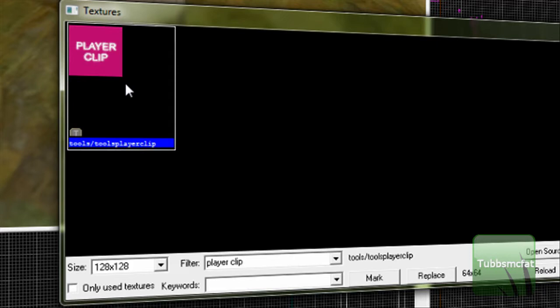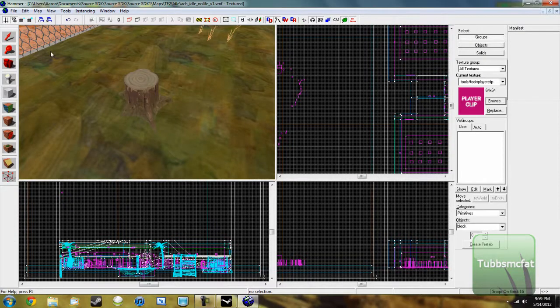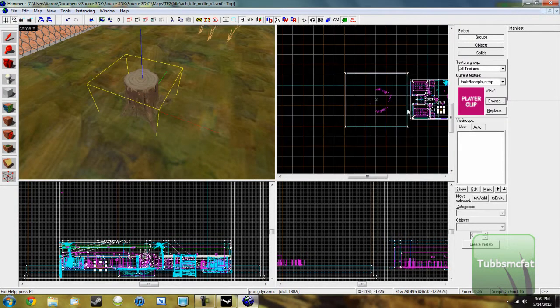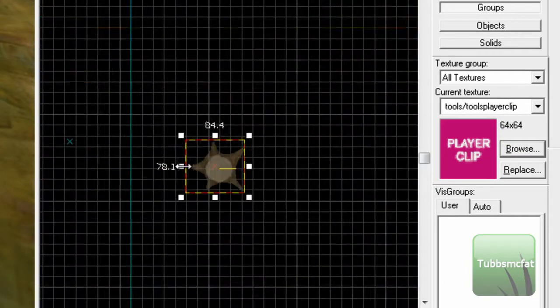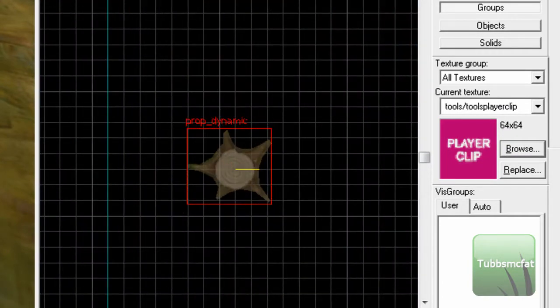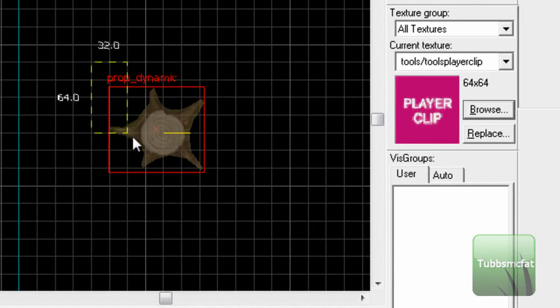So go ahead and double click on that, get your block tool out, and then locate your object in your map here. I got mine right here. I'm going to click the block tool, and I'm going to put it right around the perimeter of that object. Now, I don't want it that big, so I'm going to go ahead and resize it.